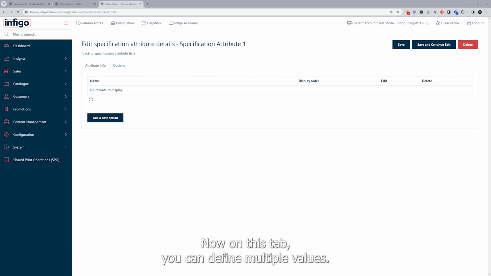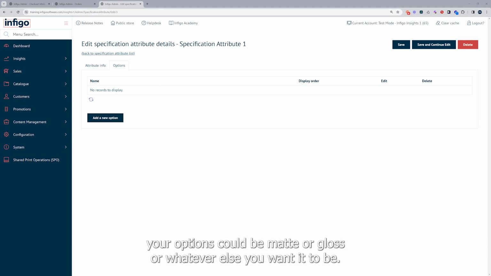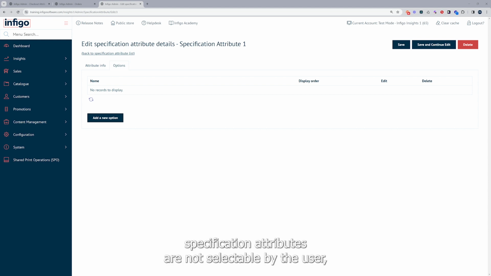Now on this tab, you can define multiple values this attribute can take. For example, if you had an attribute named Finish, your options could be Matte or Gloss or whatever else you want it to be. Remember, specification attributes are not selectable by the user, so the administrator, when defining one of these attributes on a product, chooses which option it takes. And we'll see this a little bit later on.